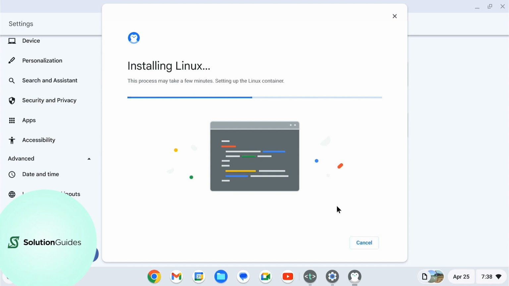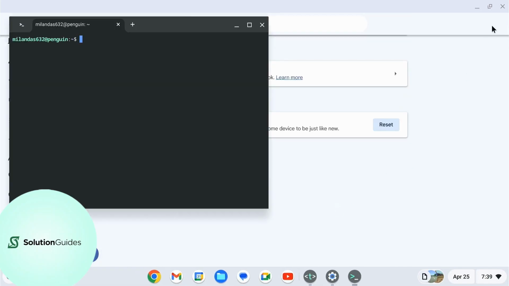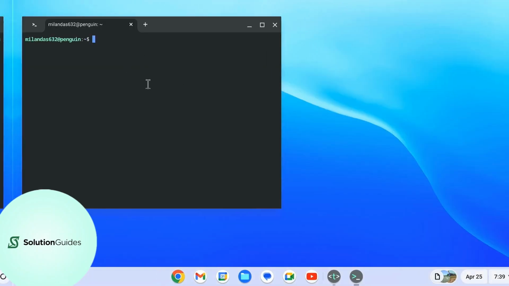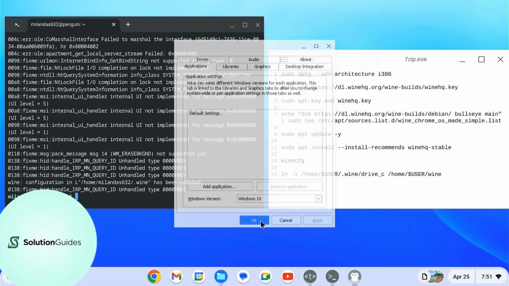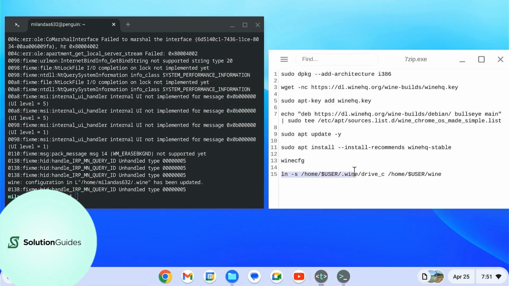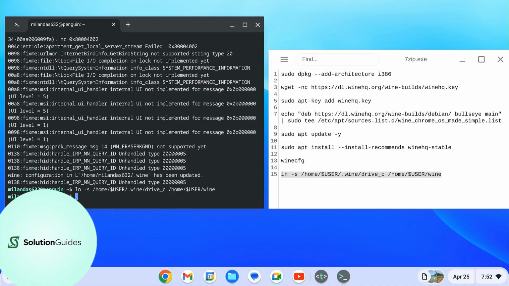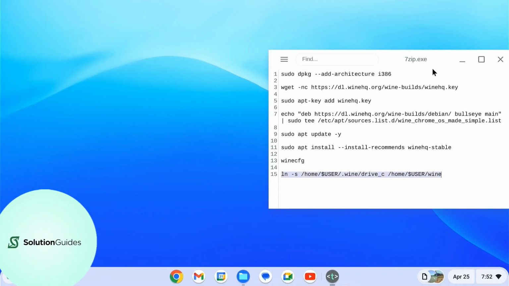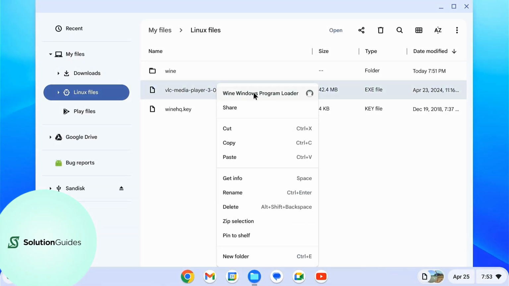Step 2 is to install Wine on your Chromebook. Once Linux is enabled, open Terminal and enter the following commands one by one. Enable 32-bit support for Wine. Download and add the Wine repository key, and then add the Wine repository to your system. Update the package list, and then install Wine. Configure Wine. This will install additional necessary packages.